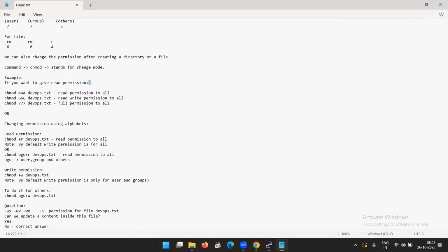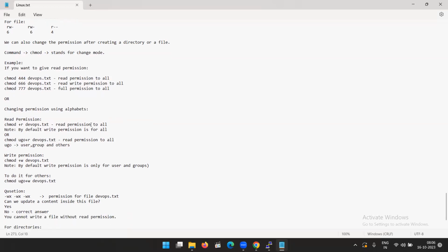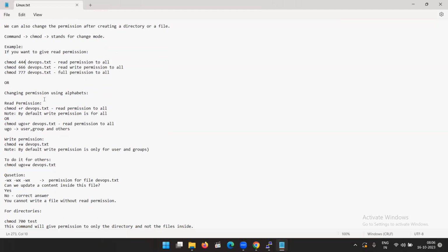Now, we can give permissions like this. Chmod is the command to change the permission. You can also change permissions using alphabets, like chmod plus R. That means read permission to all. All means users, groups, and others. You can also give it like this, UGO: user, group, others. The permission will go to user, group, and others.